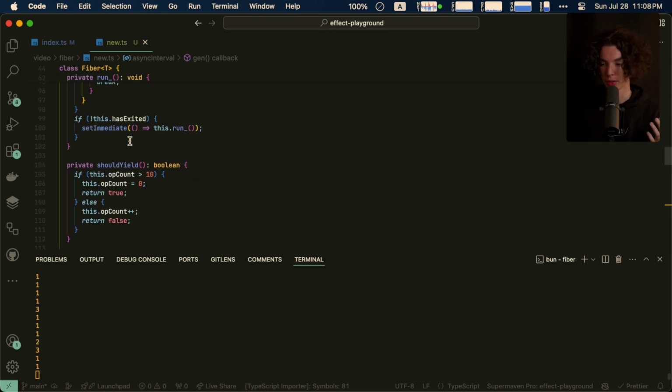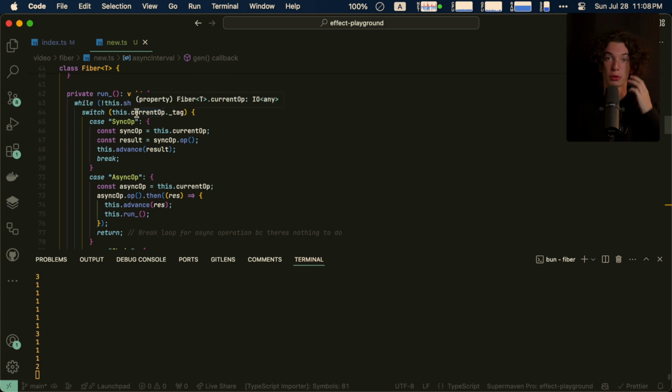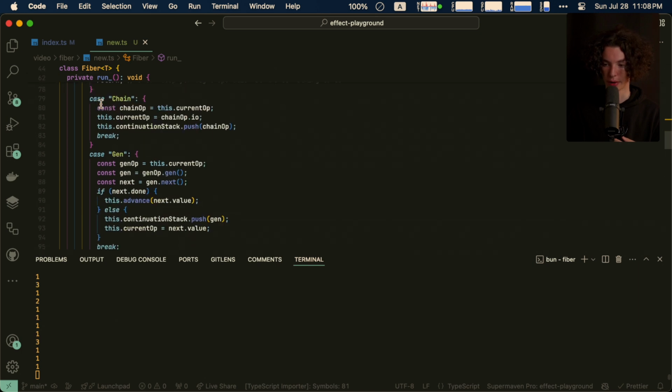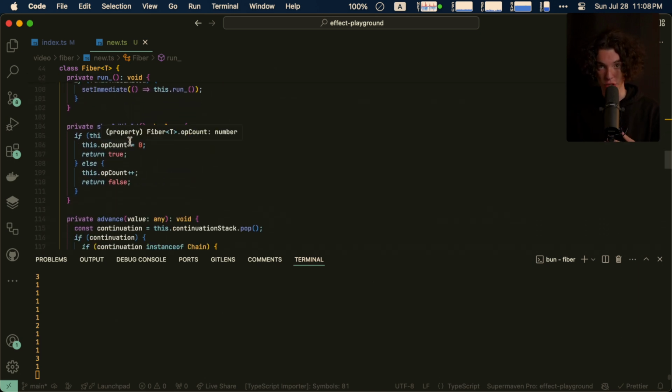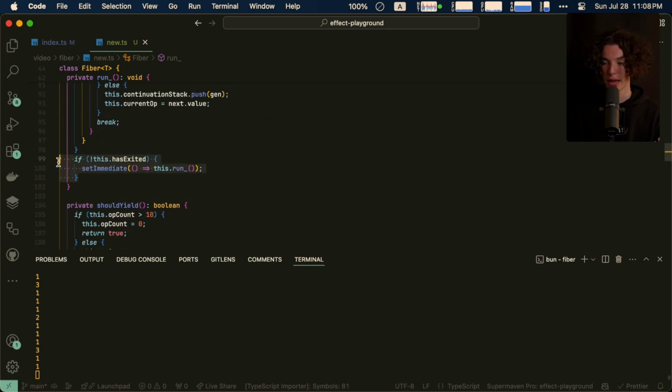And so within each fiber, it's in this run loop, this switch statement, right? This while switch forever. But after 10 operations, this that should yield, right? Which increments each operation, and after 10, it yields true. Then after it yields true, we go out of this while statement and we set this asynchronous continue, right? So the state of the fiber is stored in the continuation stack and the current operation. And so because it's in there, we can just say, okay, we're going to yield for now and schedule the continuation to happen asynchronously.